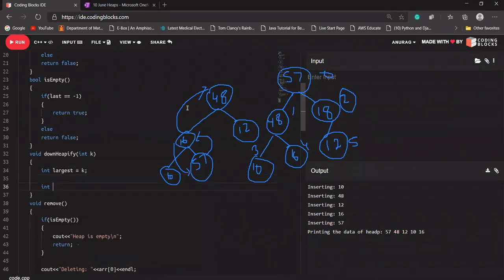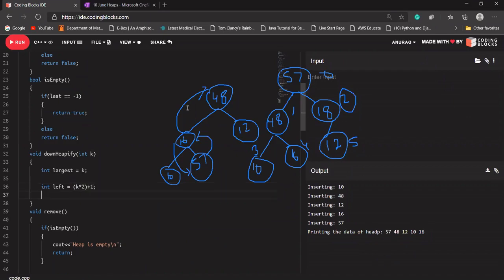Now I'm going to first calculate the index of my left child and right child. The index of my left child will be k star 2 plus 1, and the index of the right child will be k star 2 plus 2. So in this case, we got the index of our left child as well as the right child.